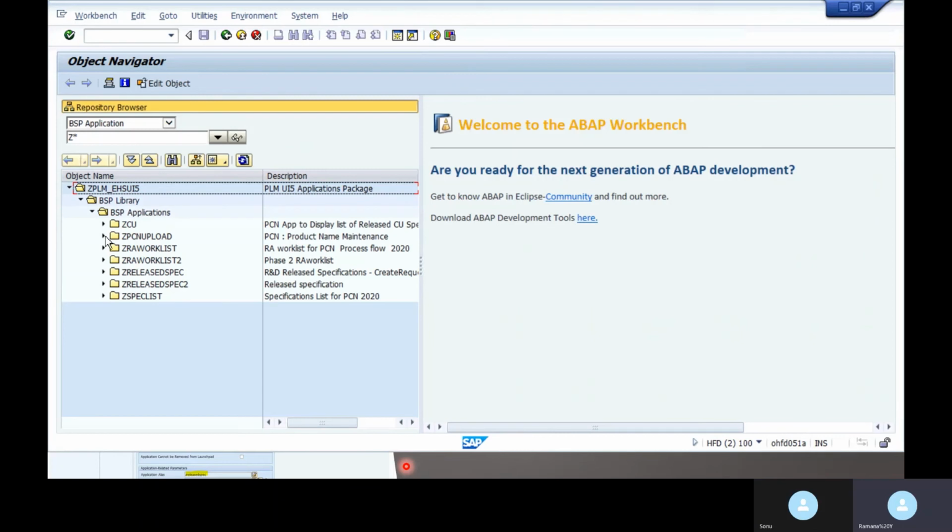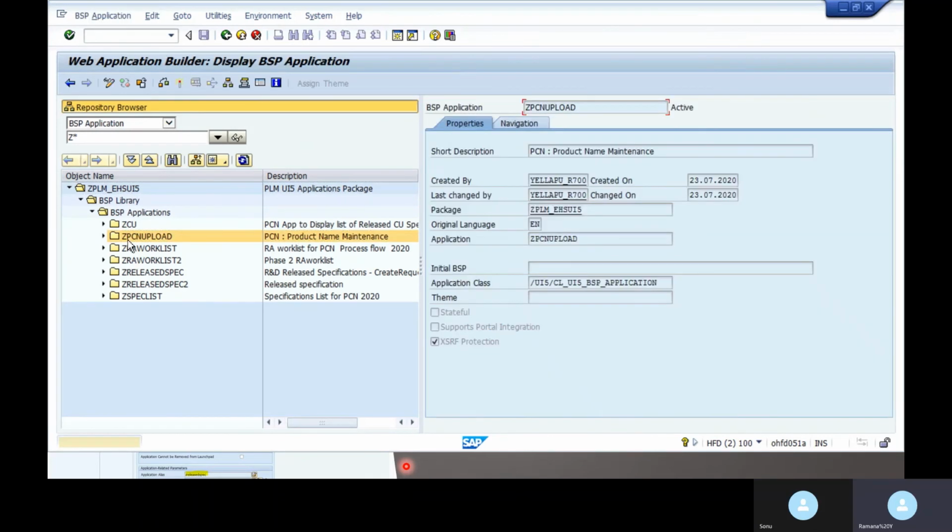If I know any specific application, I can select this particular application and see that it was modified by me. See, this is the name, so we can check. If you know the package name, you know the application name, you select BSP application and search by application name. You know the catalog name, go search by catalog name. But you should have some of this.